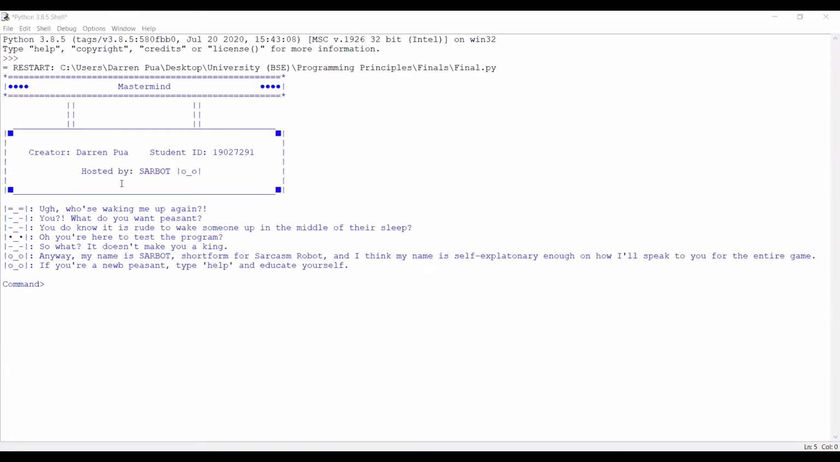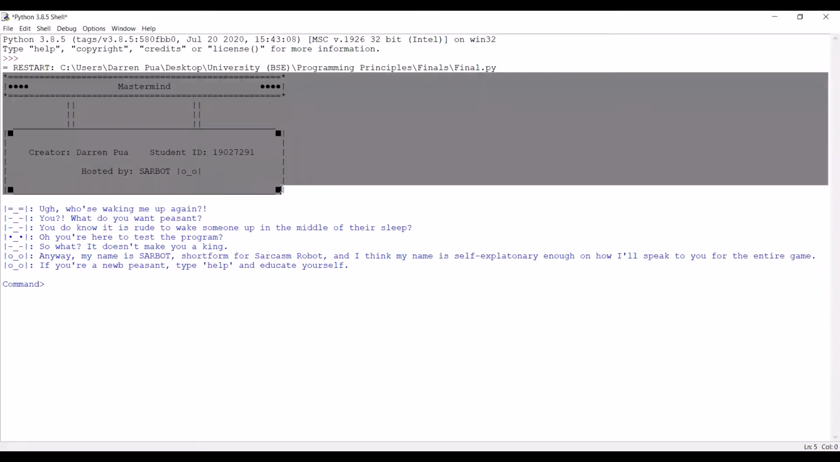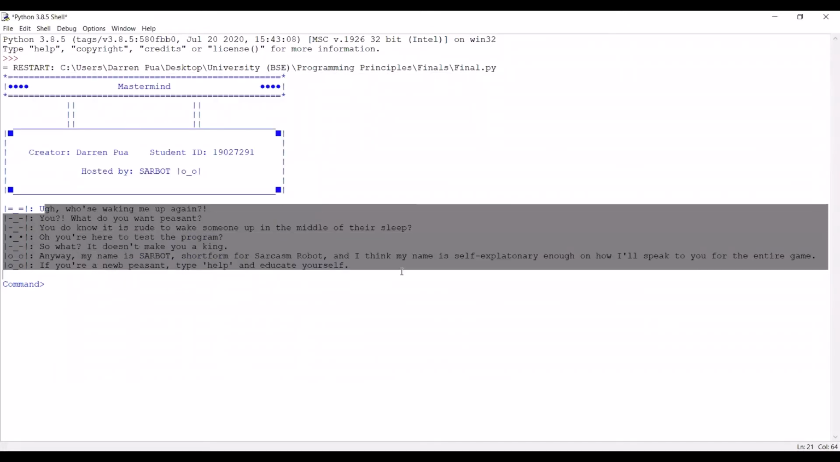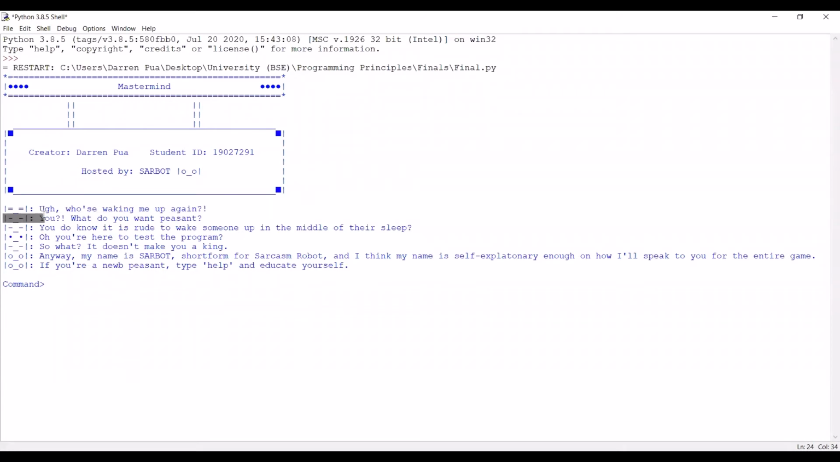When we first start the program, this will be the first thing you will see. This is a graphical user interface, and this is a conversation that will be prompted to you from the robot. What makes this Mastermind so special is that this game has another player playing with you. Not a player, but a robot that will speak to you, acting like another human, and his name is Sabot. We can first start the game by inputting start.